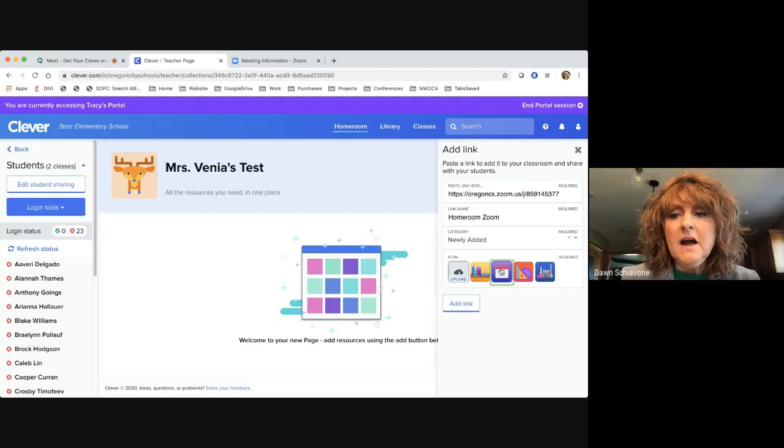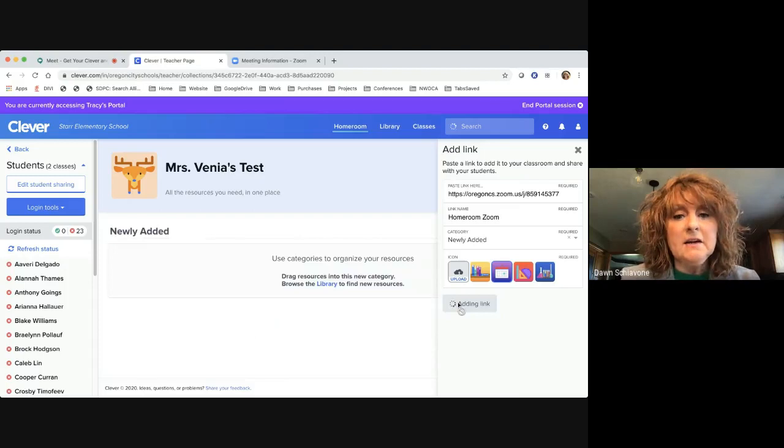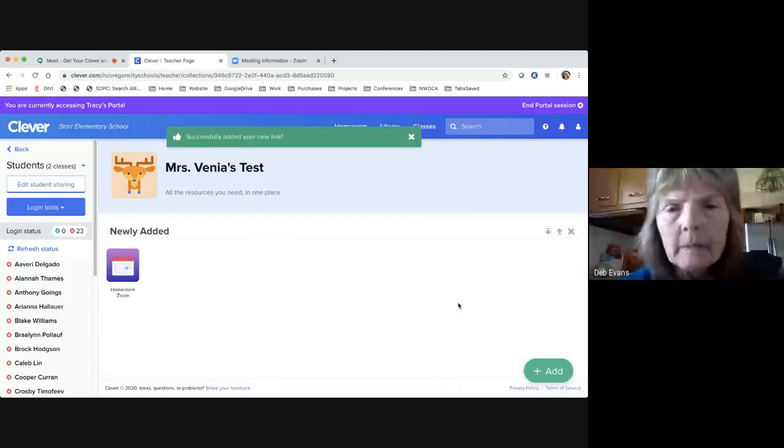I'm going to give it an icon. Again, you can upload your own icon at any time, and you can come back into this and edit it at any time. Then click Add Link. I'm not finding my add button. I'm sorry.